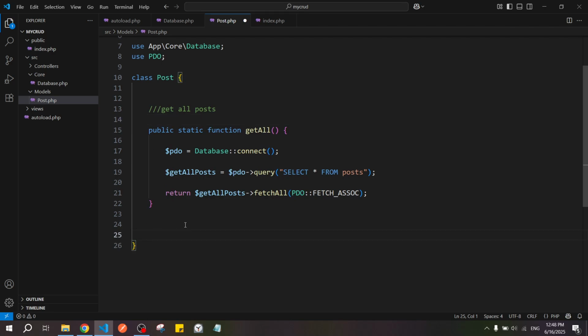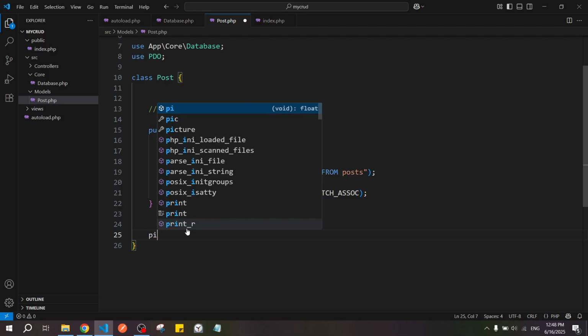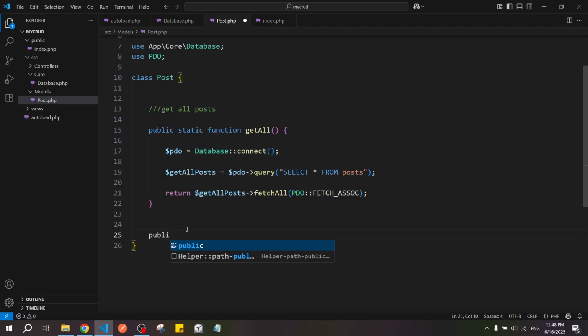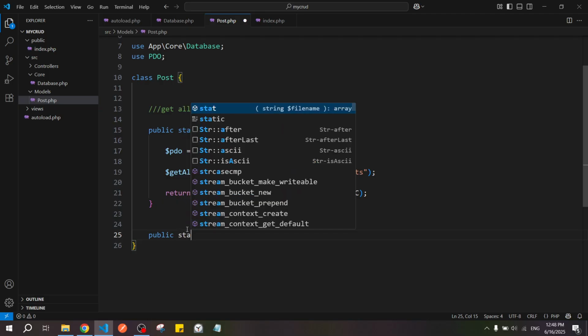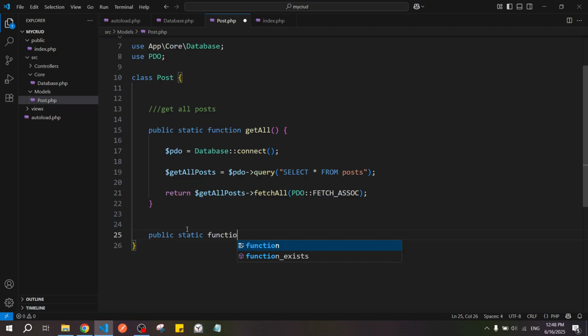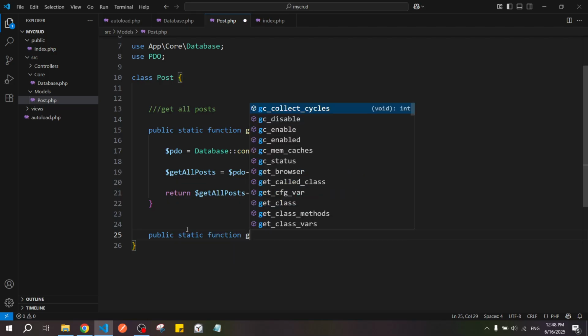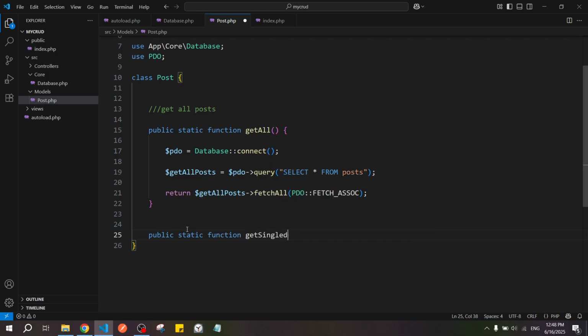So now I want to create another function that will allow us to just fetch one result. All right, or simply fetch one post at a time, and this function will help us later in updating the posts. So I want to go public static function, and I will just go get single like that.